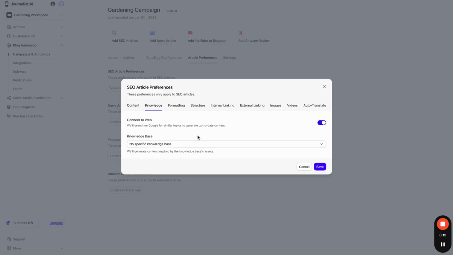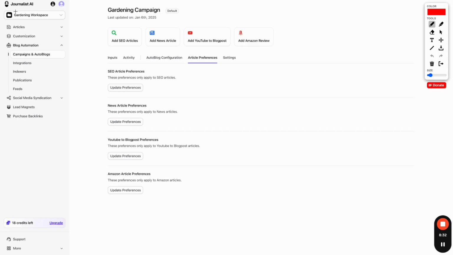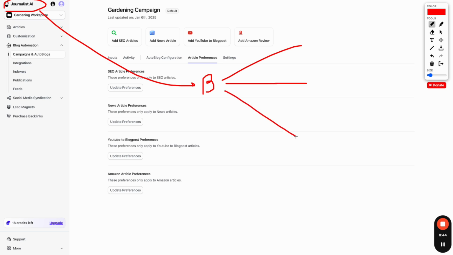Then knowledge, well, this is where you can do two things. First thing, you can connect this to the web. So if you enable this, we'll search Google for similar topics to generate up-to-date content. It's very important if you want to generate up-to-date content, so usually you should just check this. Then Knowledgebase, very, very important. What this is, essentially, is you can connect Journalist AI with your website, with your, let's call it brand, and your brand has multiple assets associated with it, right?